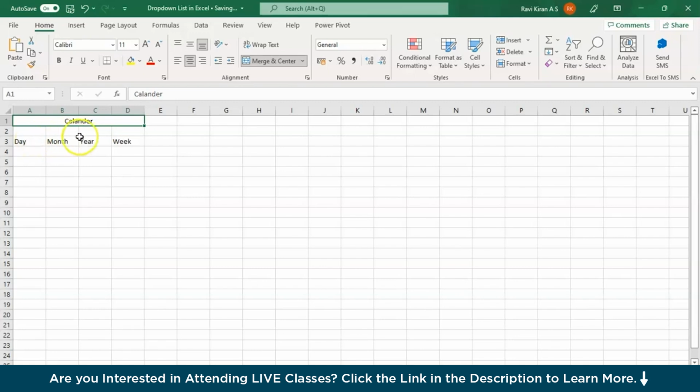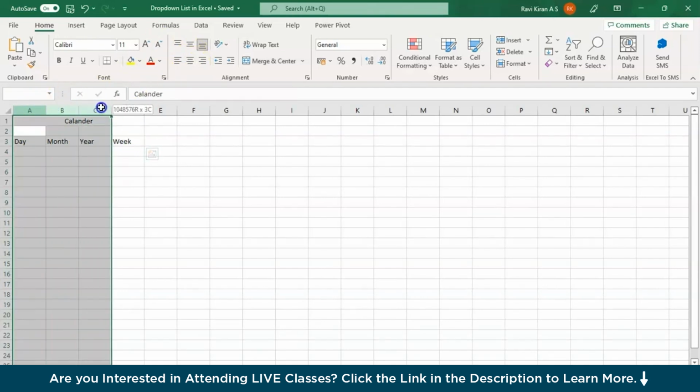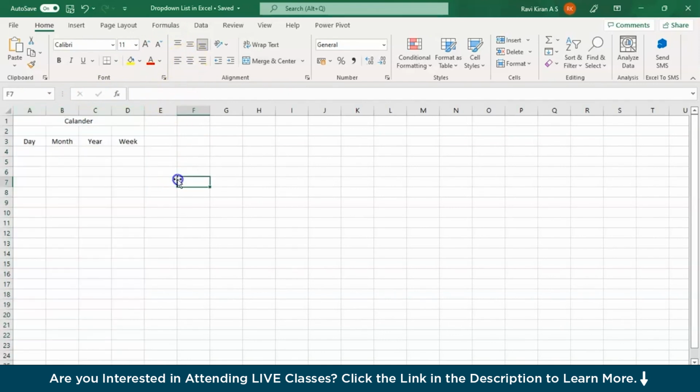Now all we need is day, month, year and week. So in a calendar or in a month, you'll have 28, 29, 30 or 31 days, right? So let's create a list or the drop down menu for that, so that whenever you click on that particular cell, you will have the list of all the days available, right? So let's get started with that.